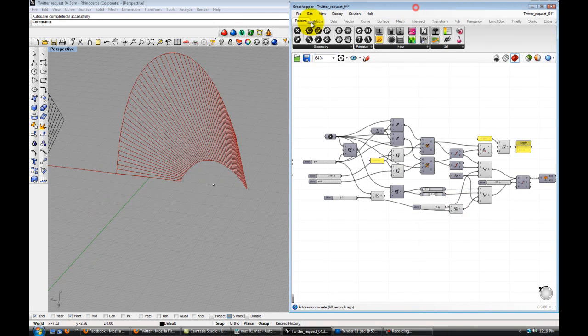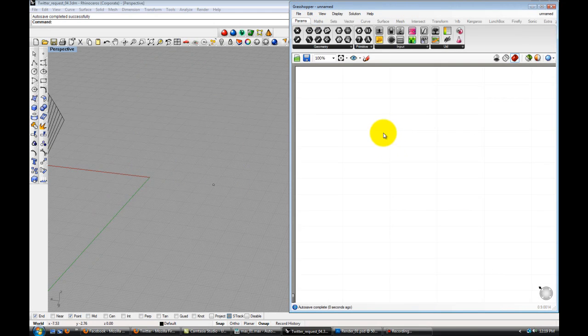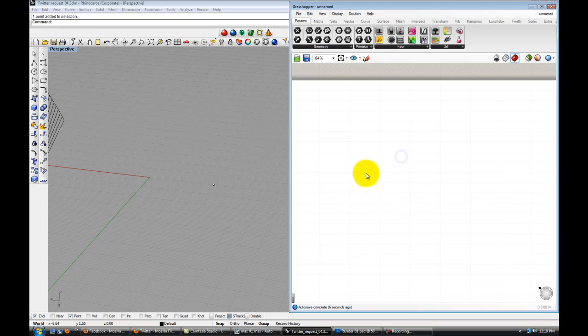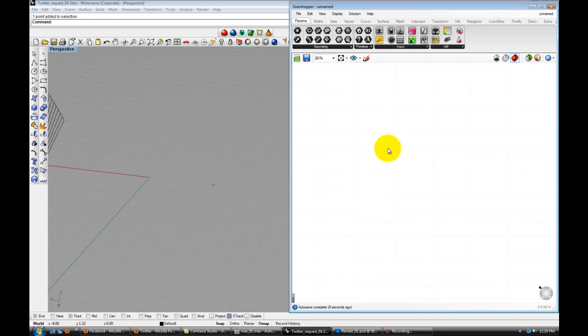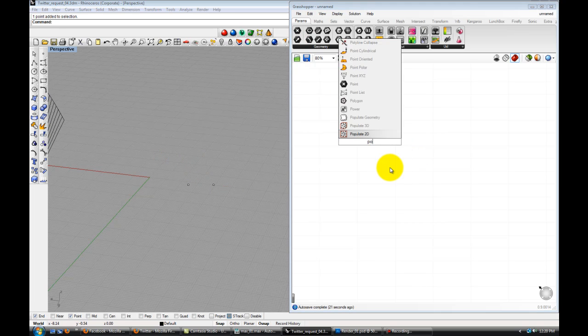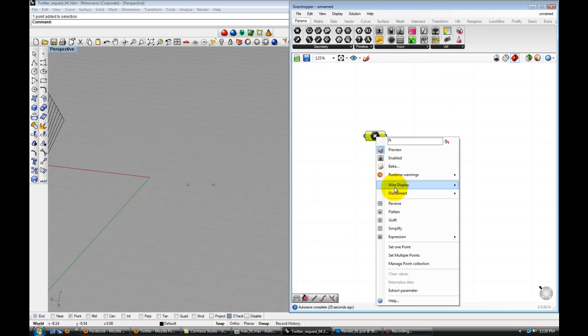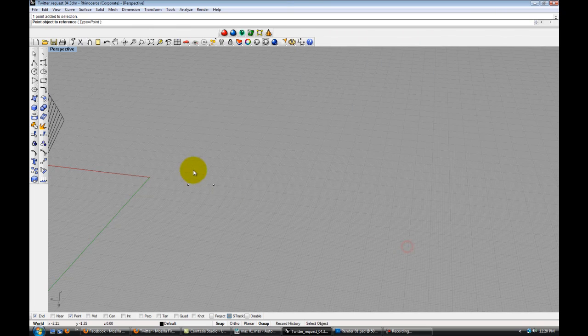So I'm going to open a new document. The first thing you want to do is to create two circles. So we'll need a center point. I already placed a point, but we can place any other point, whatever you want your circle to be. So we're going to drop in a point component and set one point.